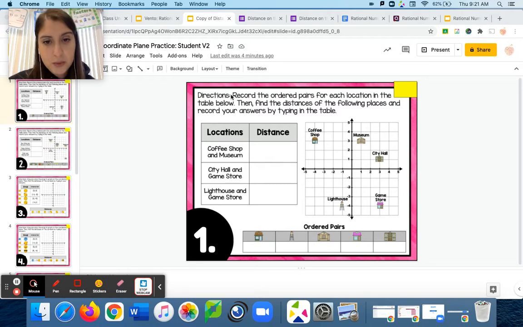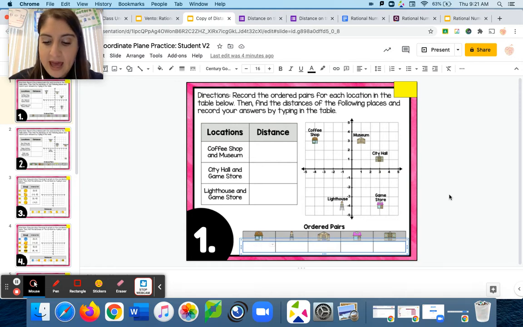So it says directions. Record the ordered pairs for each location in the table. Then find the distances of the following places and record your answers by typing them into the table. Now, I'm not going to do all of it for you, but I will do one example. So it says coffee shop and museum. So first things first, I'm going to do the ordered pair down here. And of course, I need parentheses. And I'm going to look here. I can see that it's in quadrant number 2.